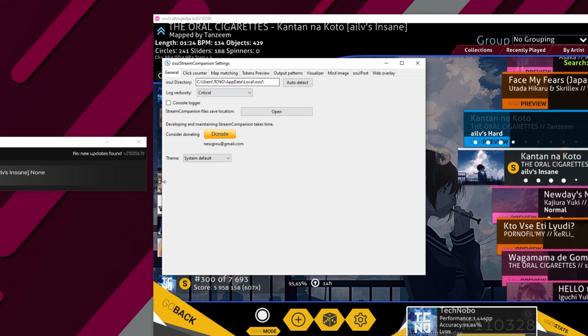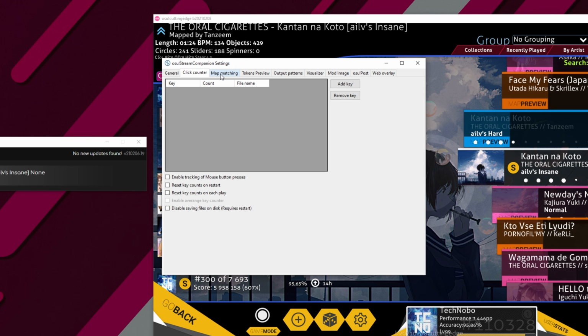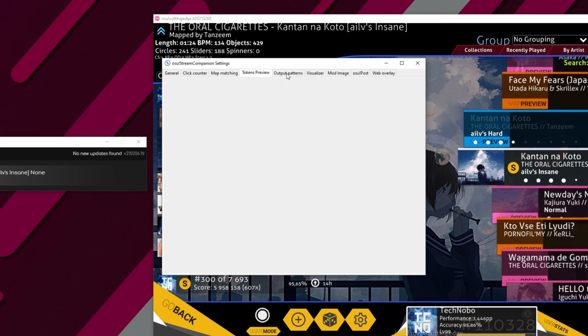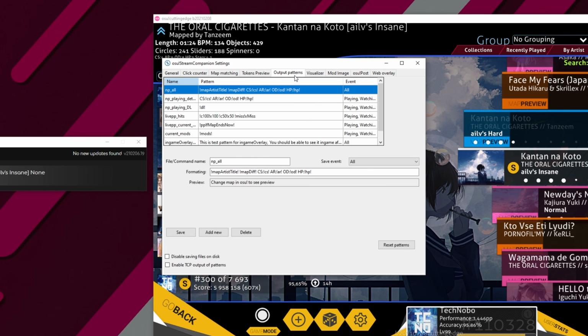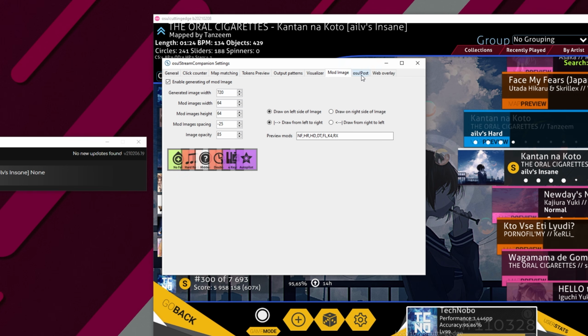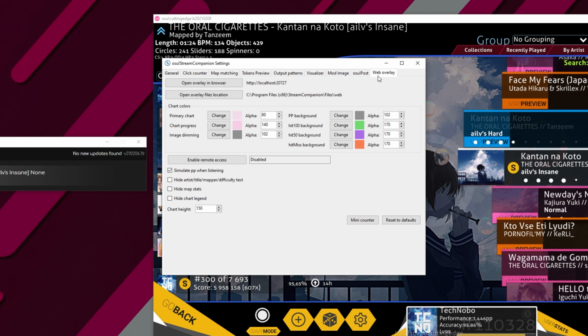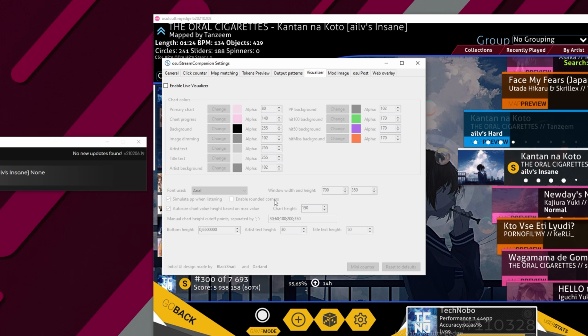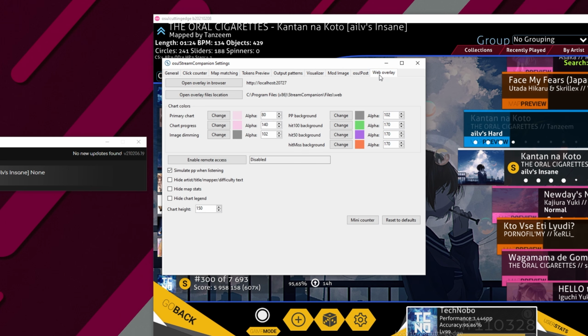Inside of here, we have some general settings, then we have a click counter, map matching, tokens preview, output patterns, visualizer, mod image, osu post, and web overlay. While you won't be using most of these, what we will be using is the visualizer over here to get a visual representation of the map on our desktop, and web overlay, which will allow you to put it inside of OBS and things like that, assuming you don't want to use the plugin.